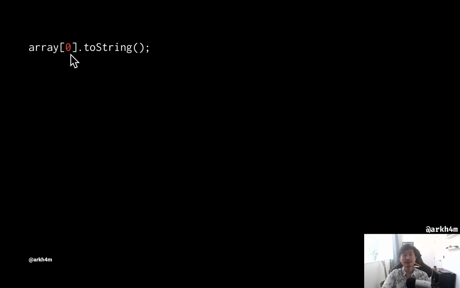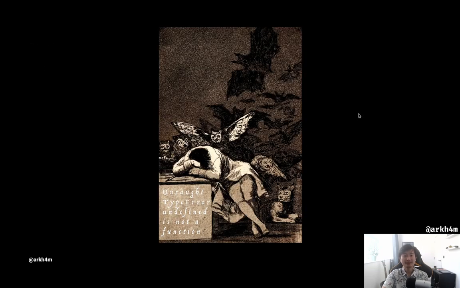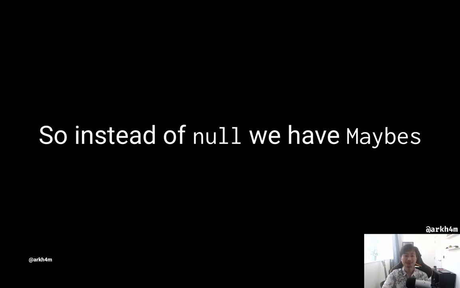This is a very similar thing in JavaScript where, if the array is empty, you get undefined is not a function. So instead of nulls, we always have maybes.